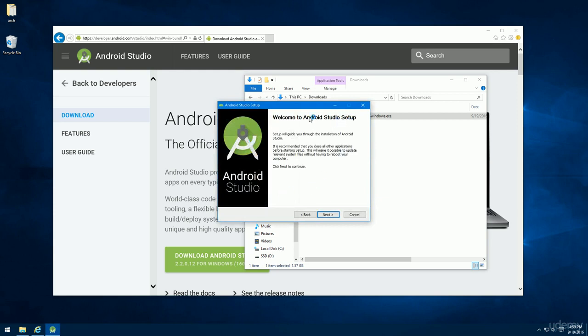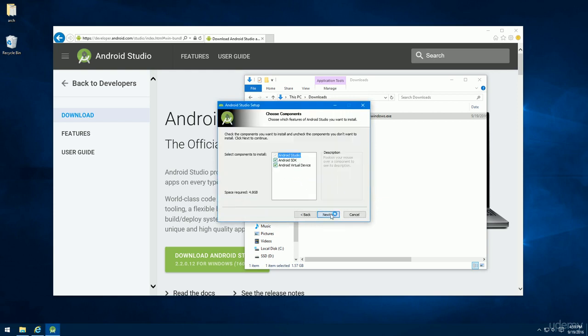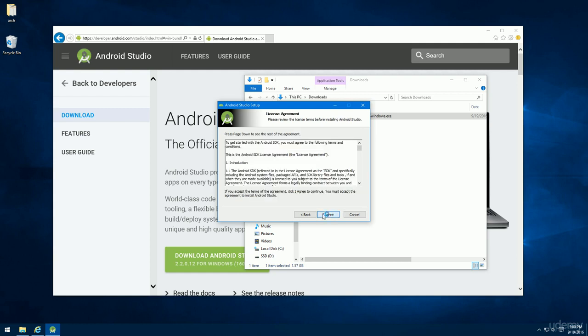So we'll get the launcher. Here we go. Android setup. Next, we get prompted with 3 options here: the Studio, SDK, and Virtual Device. And we want all 3 of these. So we will leave them all checked. Go on to the next.